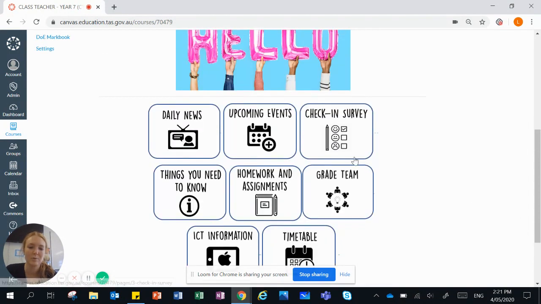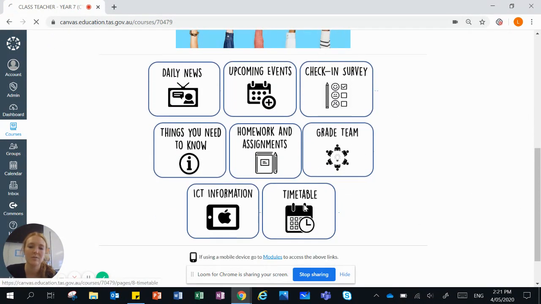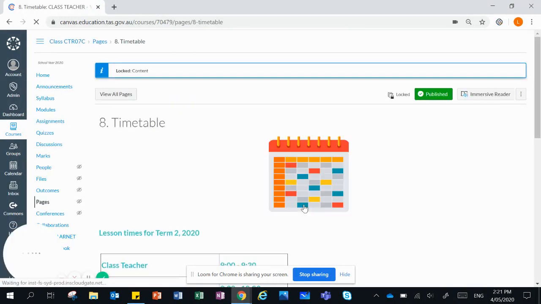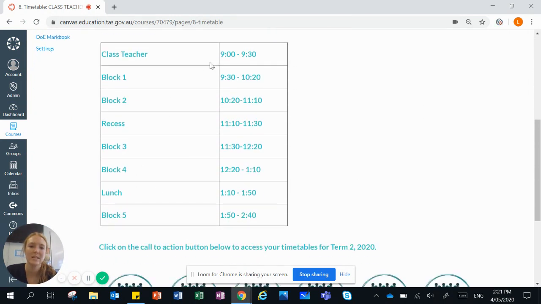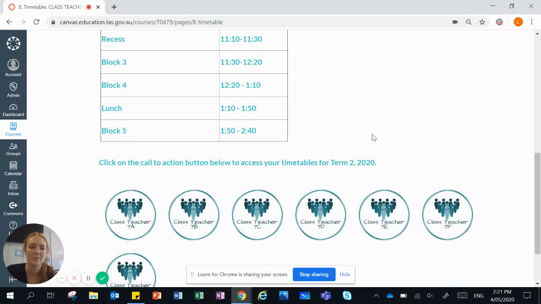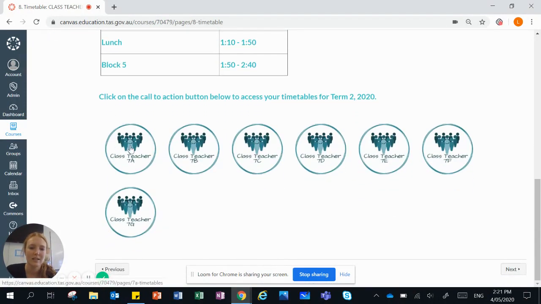Our timetable is really, really important for students. So if I click in timetable, it will take me to this page where we can see our slightly modified times for the day, so our extended class teacher and then our lessons after those times. I can see here that I've got access to all of the grade 7 timetables. So if I'm in 7A, I'd click on that one.